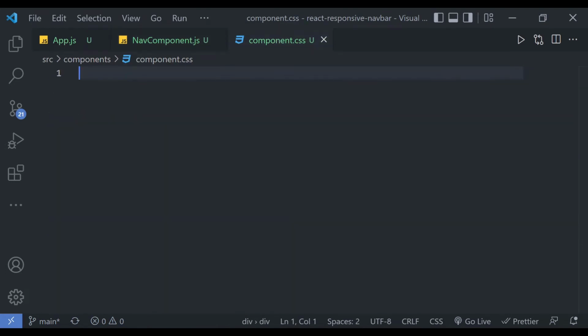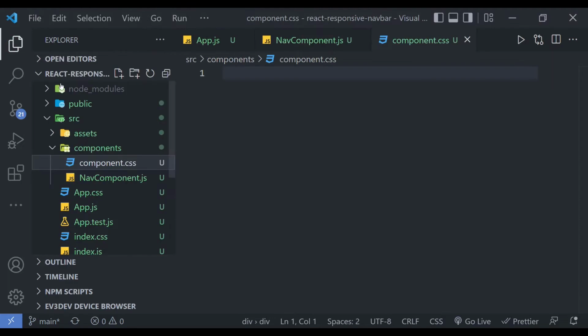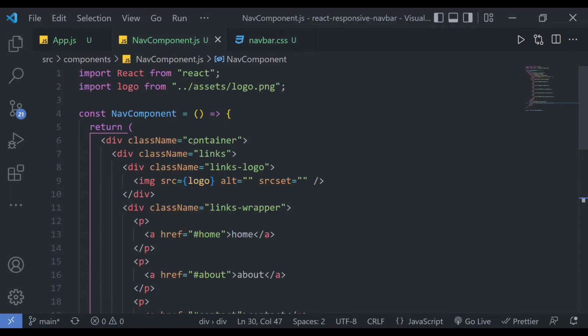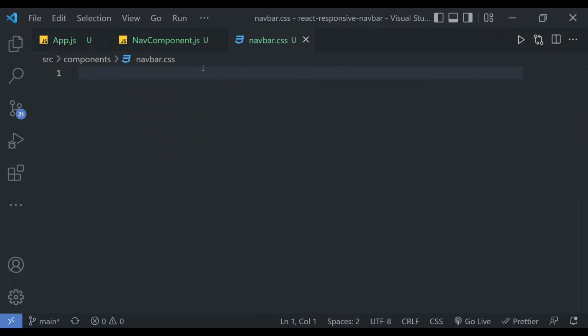Onto components.css, or maybe I'll just rename this to nav.css. So click on this, and I press F12, and I rename this to navbar.css. That's a much better name than component.css. So in navbar.css, we're going to start with the first class, that is the container. So I can just copy this and come and say dot container.